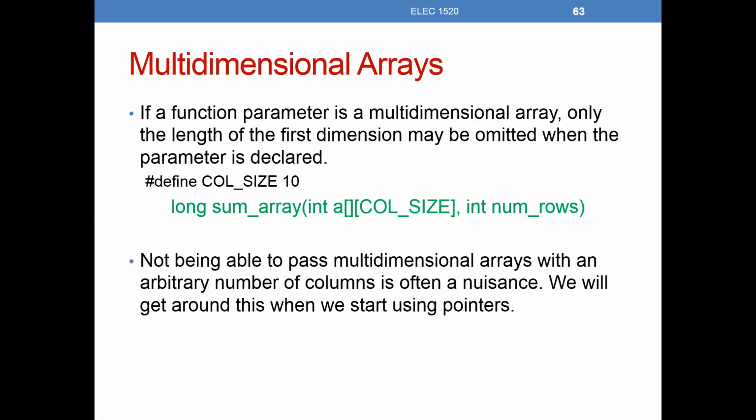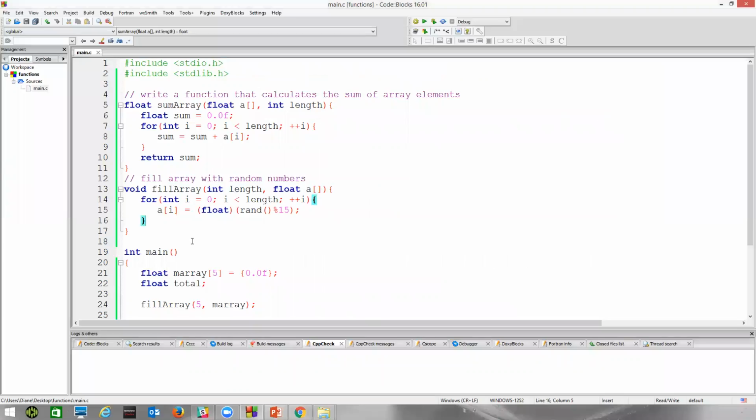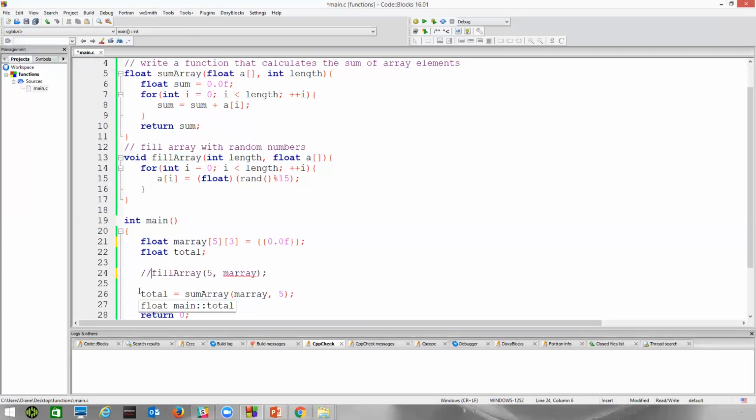Now, multi-dimensional arrays. You might think, since with a single dimensional array we just use the empty square braces, with 2D arrays we might use 2 empty square braces. They don't work like that. Let's come back to this. Now, let's go to a 2D array example. So let's go ahead and make marray, let's make it a 5 by 3. If I'm going to initialize a 2D array, then I need the double curly brackets there. Let's comment out these other 2 function calls. They won't work now for a 2D array.